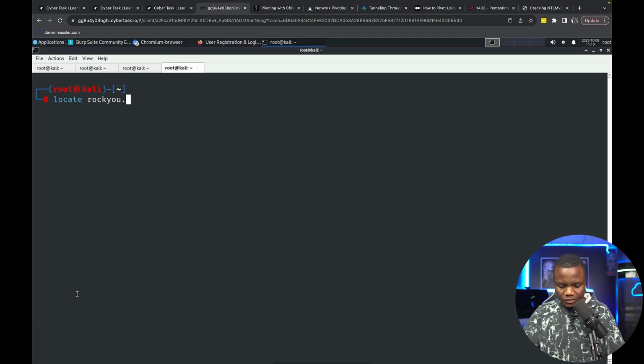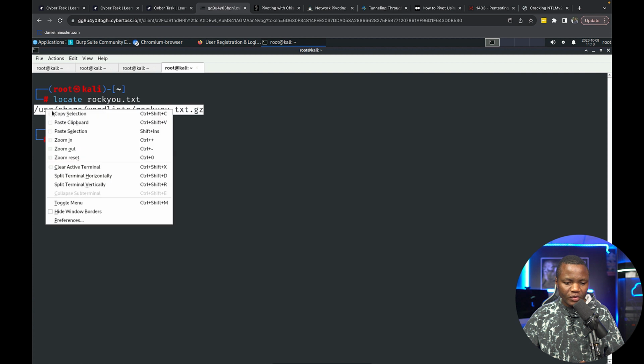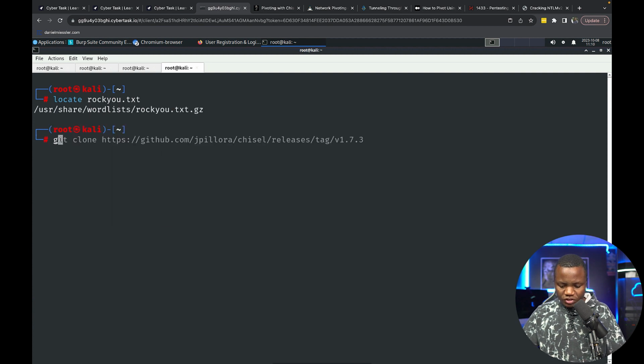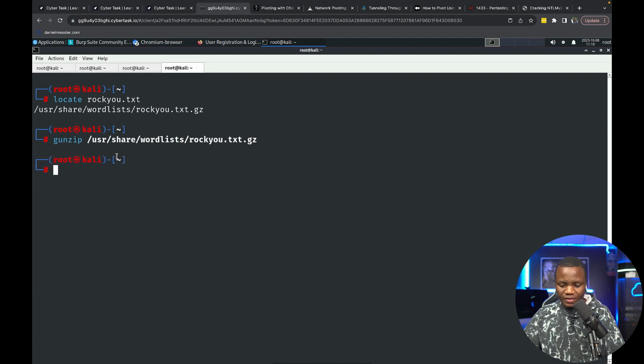rowq.txt. Let's see if we have rowq.txt. Okay, so rowq.txt is zipped. We need to unzip that. G unzip rowq.txt. This will take a second because this is a very big file.